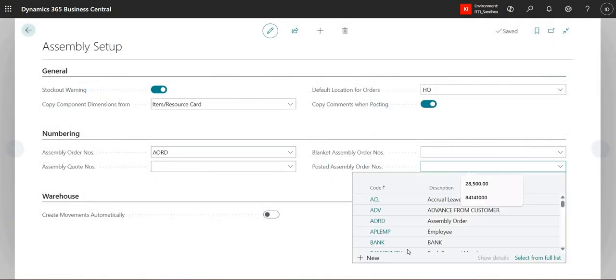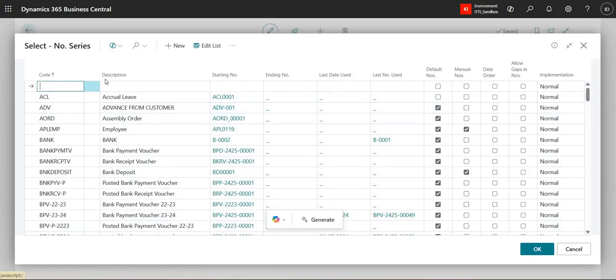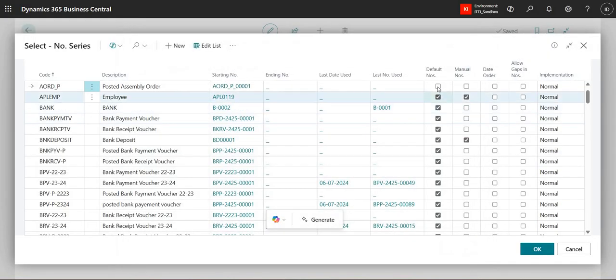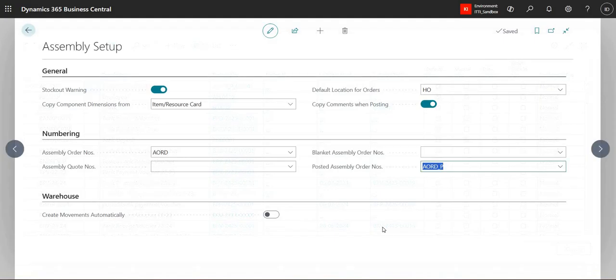Here you can mention the number series for posted assembly order. You can also create a new one, AORD P, posted assembly order, 1/4/2025, AORD P underscore 000001. So that is your number series setup.